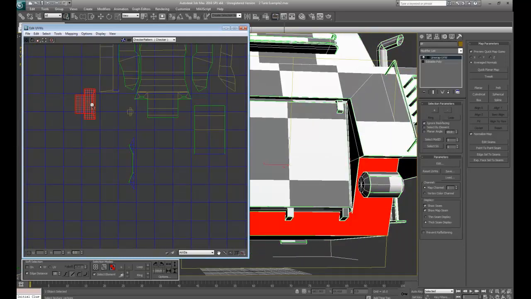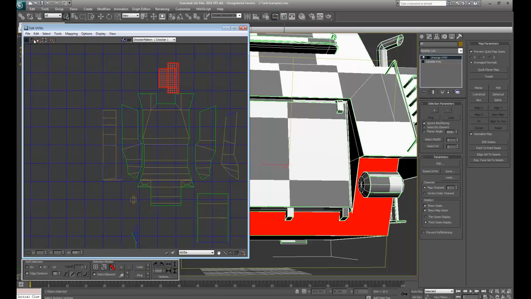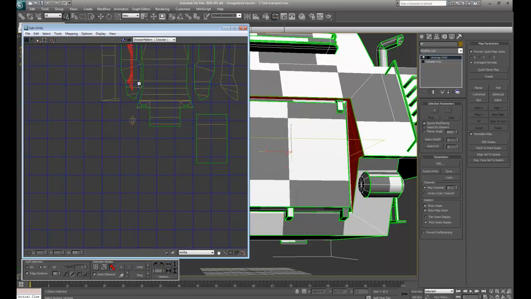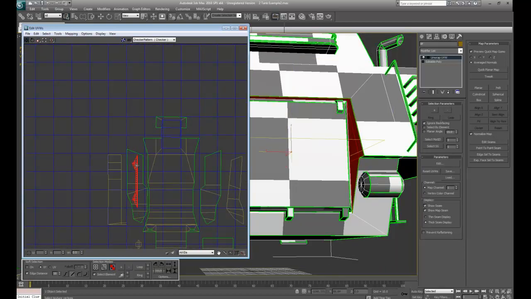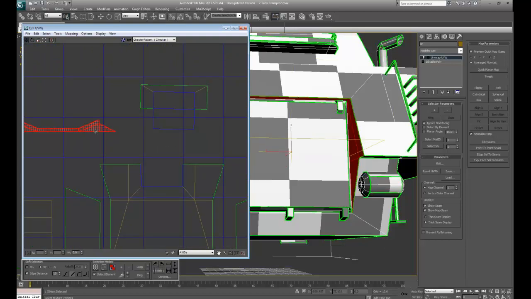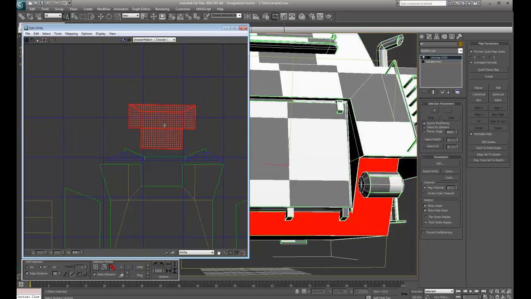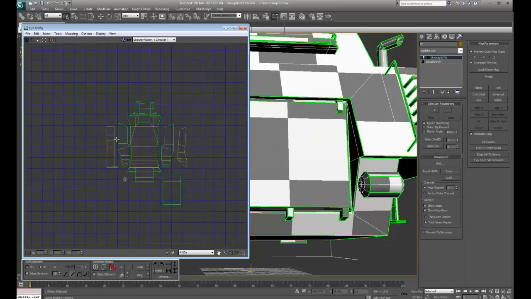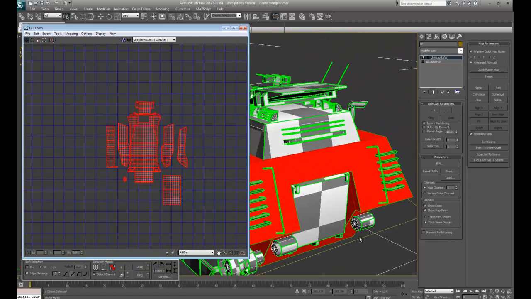If we turn this by 90 degrees, plonk that down there, take this up, and probably turn that 90 degrees as well. Turn my angle snap on. Angle snap is really good for precision moving of items. That wasn't very precisely moved, but in the future, angle snap is the way forward. So yeah, that's pretty much the Battle Fortress body unwrapped.